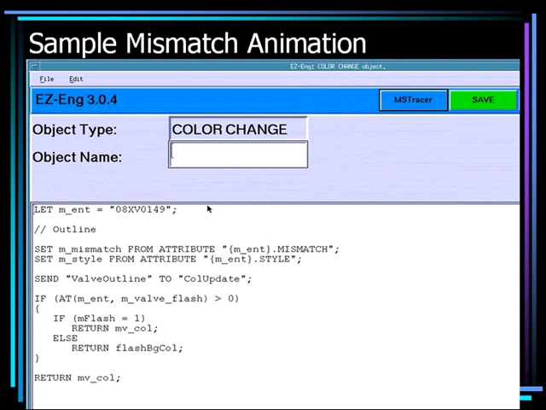It's quite CPU intensive, but the CPU can handle this. We're using the send valve outline to color updates. We're using a trigger program to do all of the work. So if anything changes, you have to go into one trigger program, change it once, and then every single valve on the entire graphic is done.